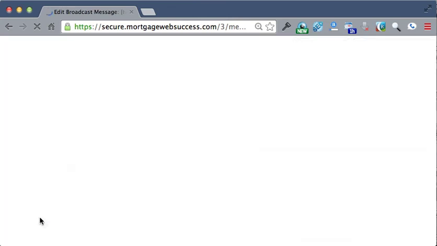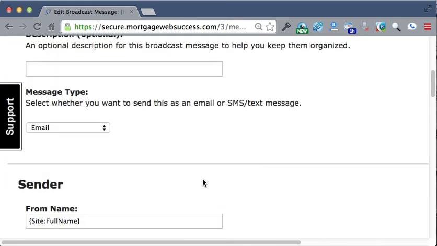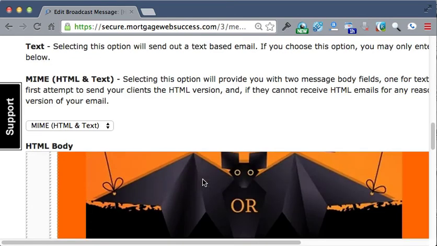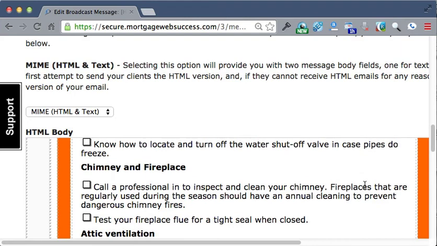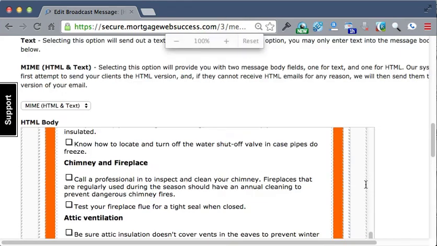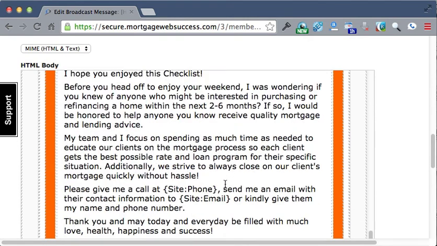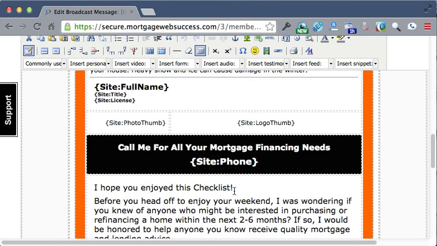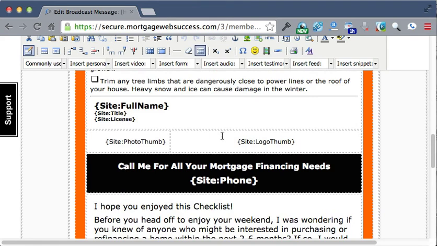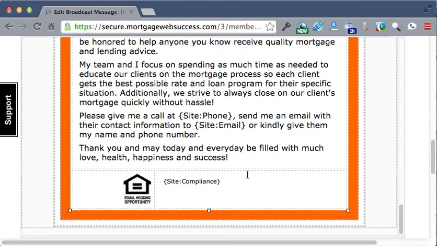So if I click edit here, back on the email, you can see that there are various database tags that pull information into the email. So, for instance, you'll see site phone. I'm going to show you where we pull that. Site email, title, license, thumbnail, logo, photo, thumbnail, and then you'll see compliance down here.